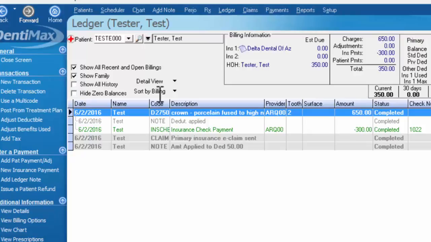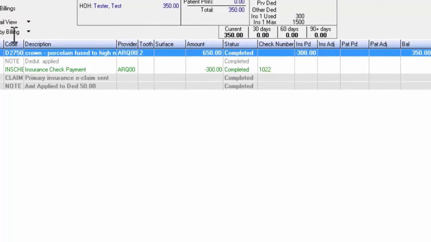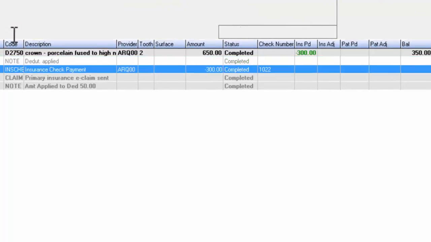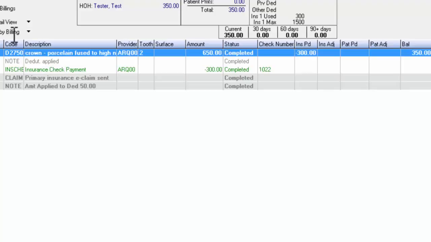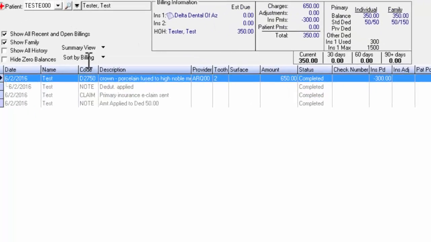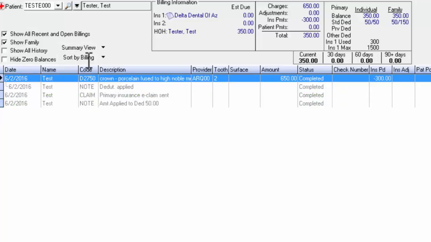So now on the patient's ledger, I can see my charge. The charge was for $650. I can see a deductible was applied to that, and the insurance paid $300 with this check number. And then again, under the summary view, insurance paid $300. So $650 minus $300 is $350. And I can toggle back to my summary view here, or look at the detailed view. The detailed view is where you're going to see the breakdown of the payment itself, instead of just seeing that there was a total payment made.